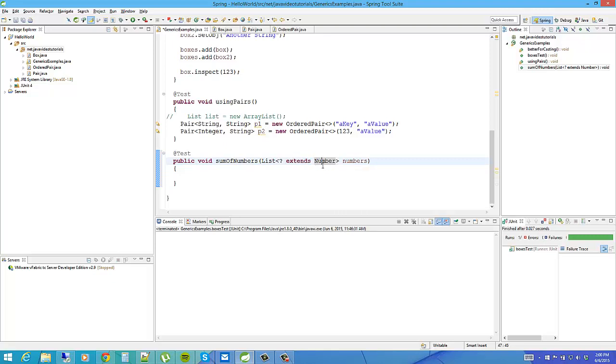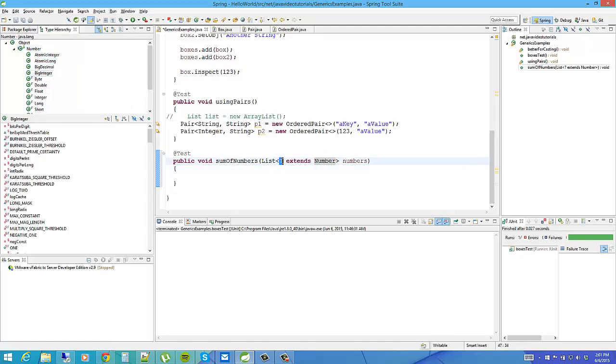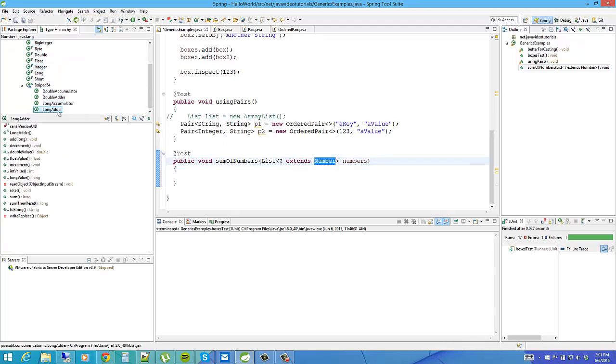So if I were to look at the hierarchical tree for number, here we go. The type you're passing in here could be number, because obviously number extends number, so that would be valid. You could also pass in something like a big integer, because big integer extends number. Or you could pass in something like a long adder. I've never heard of that type before. Any of these types: double accumulator, double adder, long accumulator, long adder. Never heard of these before, but in any case, you could use long adder here as well, as that would implement from and extend from number.